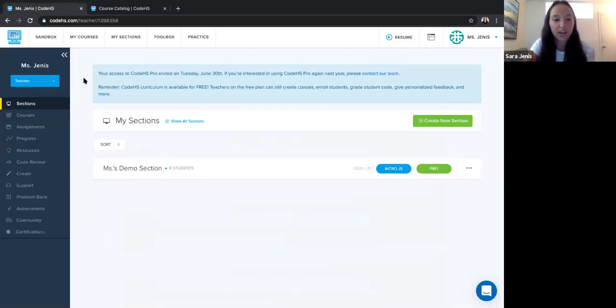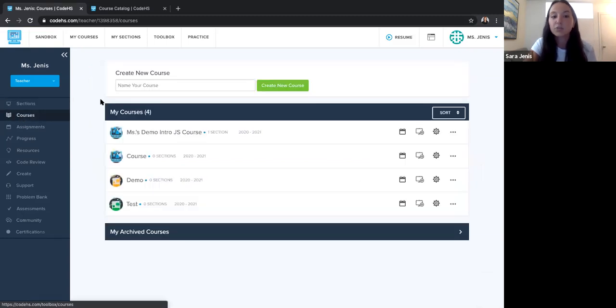So once you're on the CodeHS website, the first place you want to go, in a kind of new way that we have if you're new or if you're returning to CodeHS to create your sections, is to go into your courses. And that'll be on the left-hand side of the screen. This will show you all of the courses that you've ever used and any course that you want to create. So you can create a course up here.